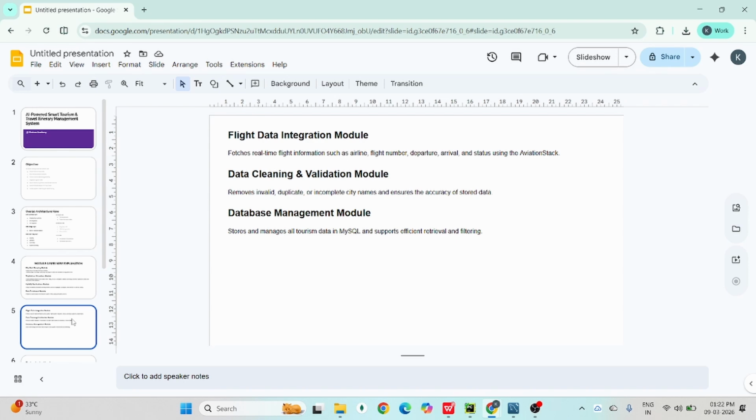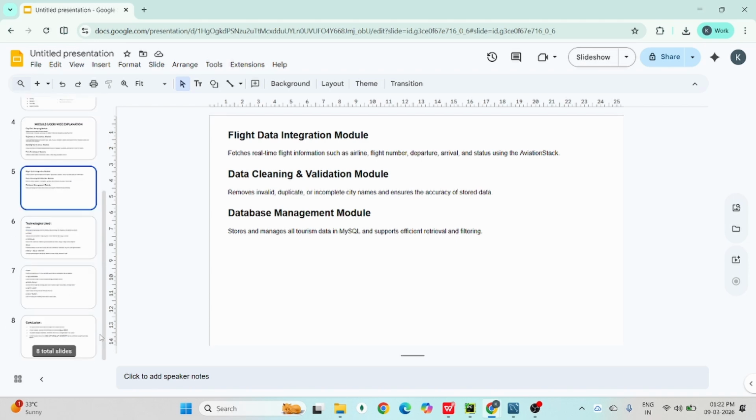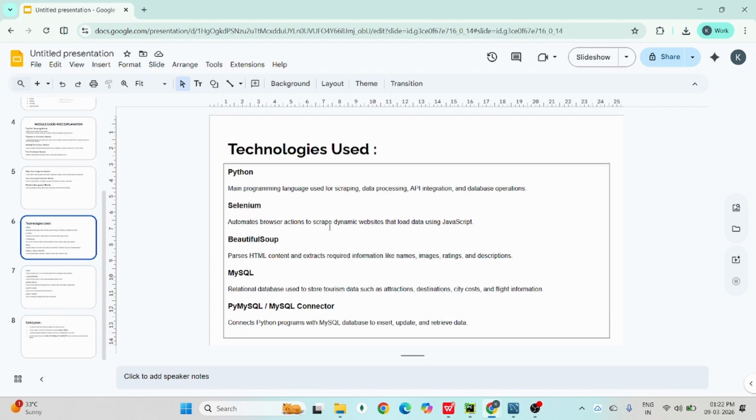By using an API key, we are fetching the live flight details. The fetched data we are cleaning, removing invalid entries and duplicates, and incomplete city names. Coming to database storage, we are storing the fetched data safely in MySQL.